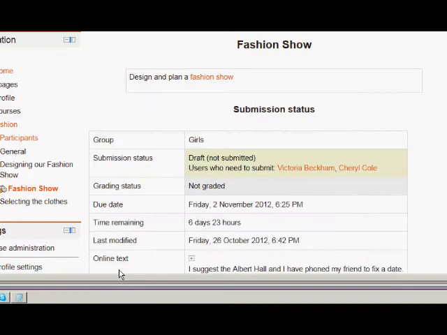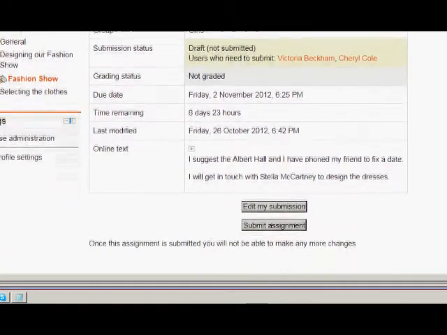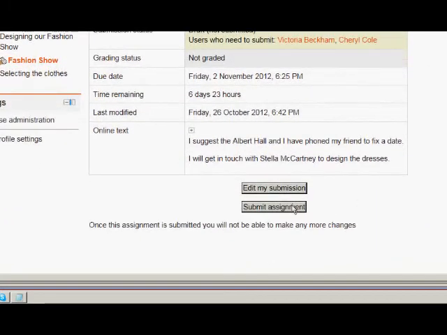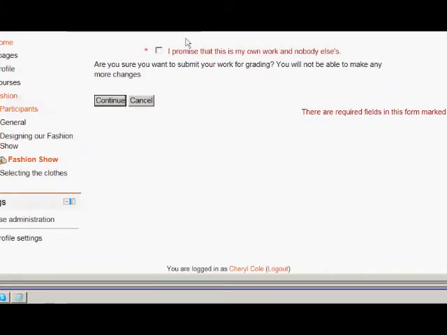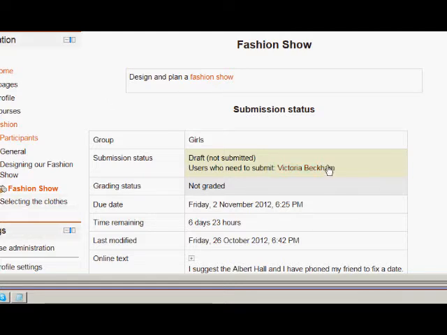And again, if you remember, all three have to submit before I'm going to mark it. So when she clicks submit assignment, just as with Kate, and for security reasons, she has to tick or check that box to promise it's her own work. Once Victoria has submitted as well, she's the only one left, then we can go back in as our teacher and see how to grade this.